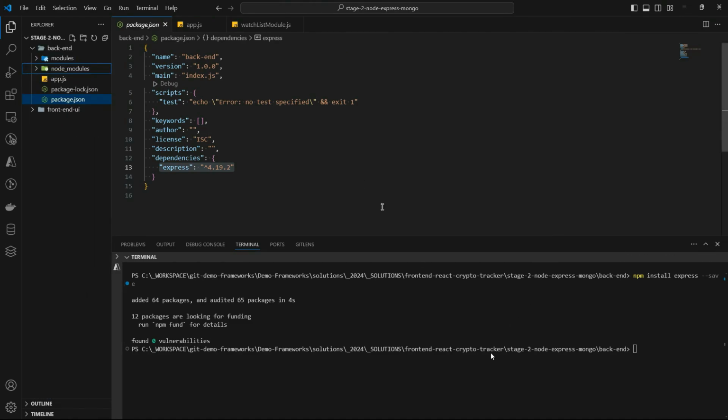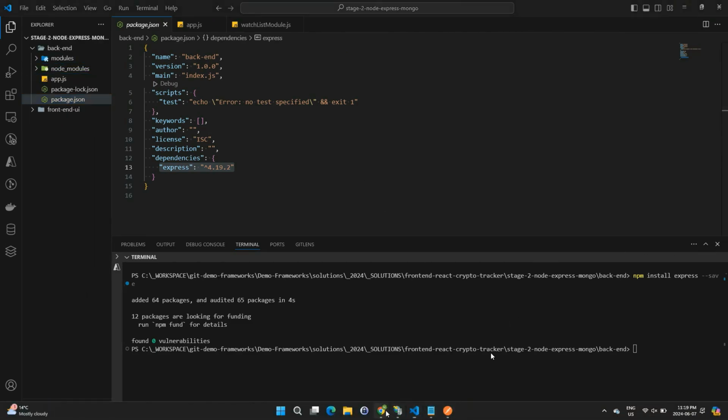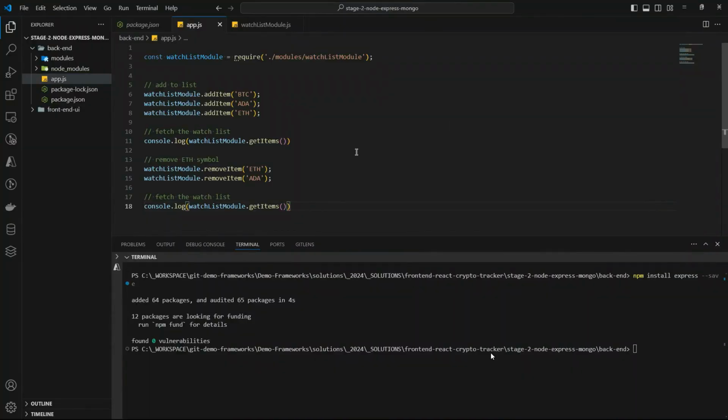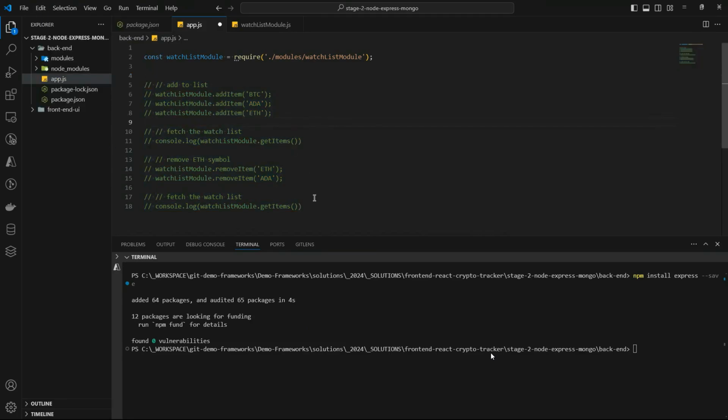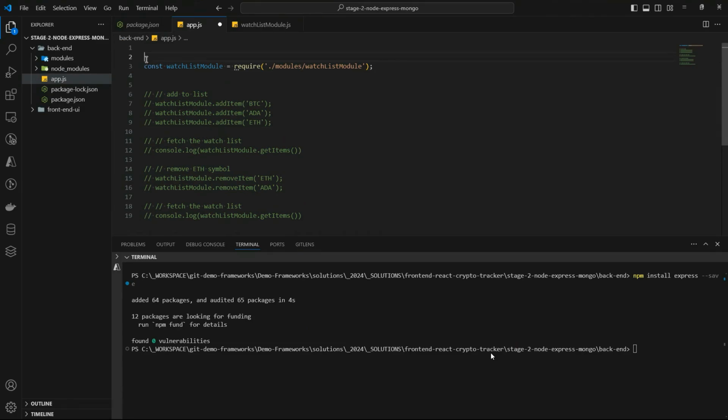We want to expose our watch list module. Ideally, we're not going to trigger it in this fashion. This is kind of a manual fashion of triggering code. So we are going to delete this right now or toggle this out. What we want to do is use Express to kick off our web server. So we want Node to act as a web server and take HTTP requests.